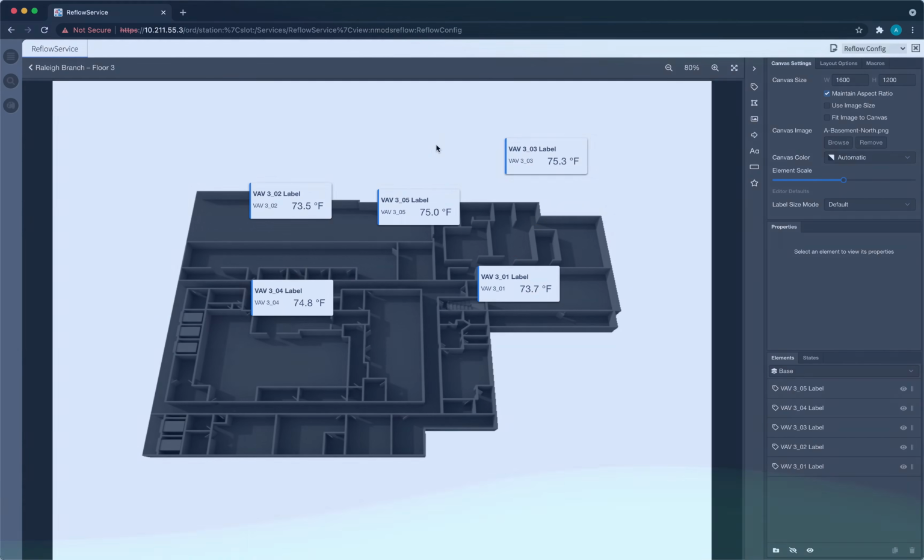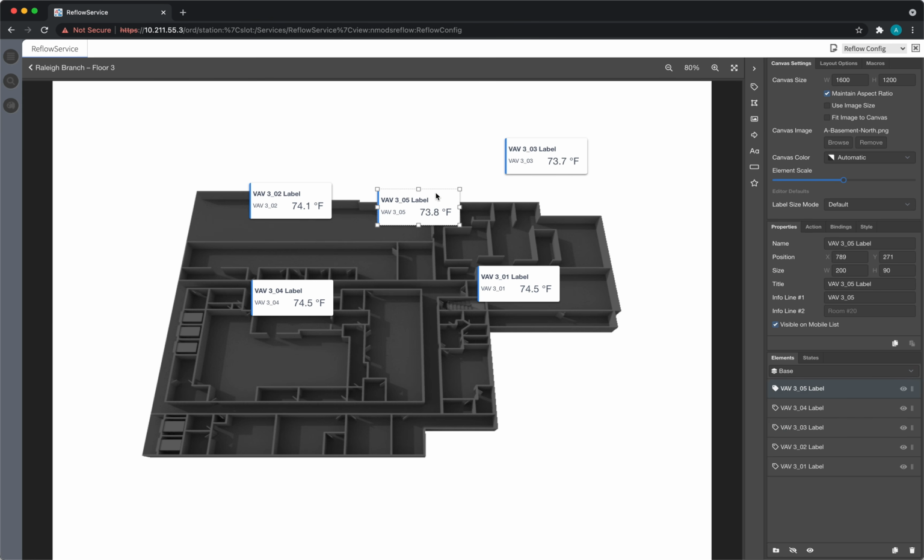Okay, next up, let's take a look at some of the additional quality of life features that we've added to the canvas and to elements specifically. So in Reflow 1.4, anytime you would try to select an element, a label, image, zone, etc., you could only select one at a time. And with Reflow 1.5, you can hold down Shift and select multiple elements.